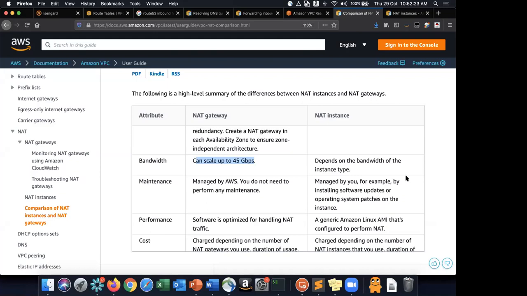Whereas if you go with a NAT instance, it depends on the instance type, right? Because if you have a small instance, it can only pass through so much small data, like the high-tech city tunnel that I gave you. But if you have a large instance, then the large instance can pass through so much data. But again, that depends on the price associated with that.